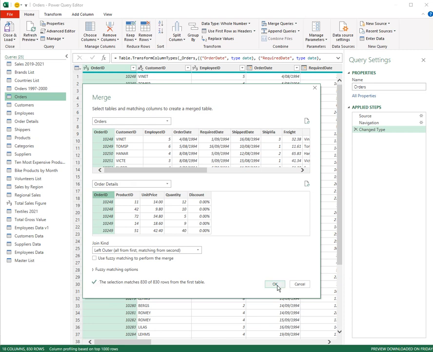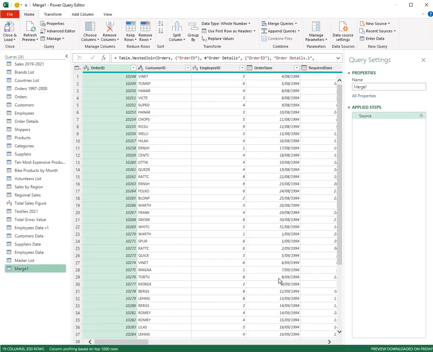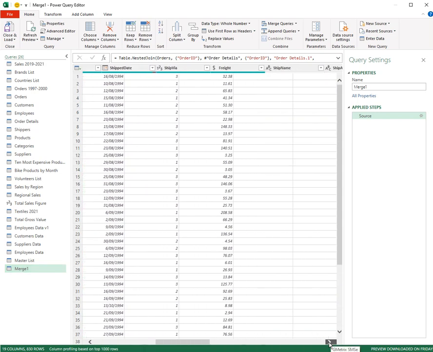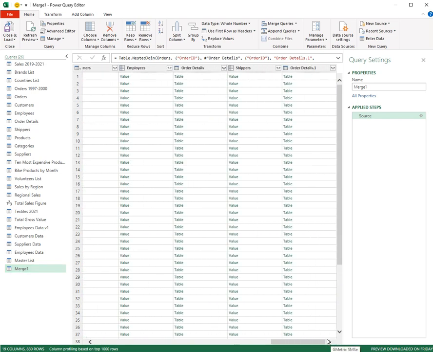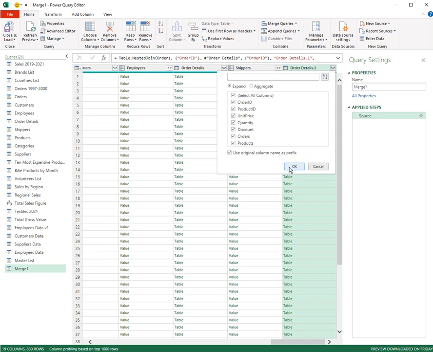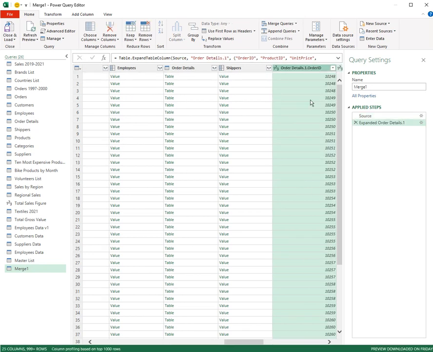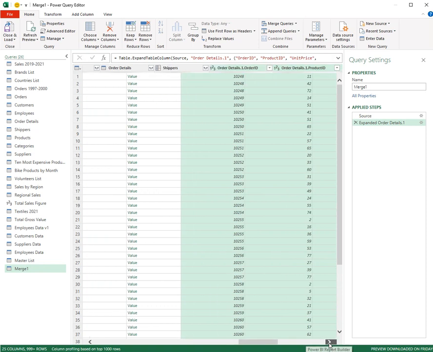So if I click OK, it's going to create a new table called Merge 1, which is the columns from the order table. And to the right here, I'm going to have the order details. Now, if I want to see the records for order details, I simply hit this little button here. And if I go OK, it'll bring through the order details associated with each of these orders.